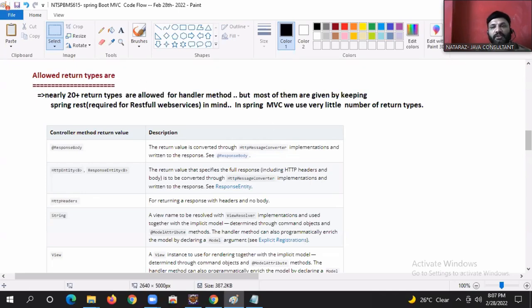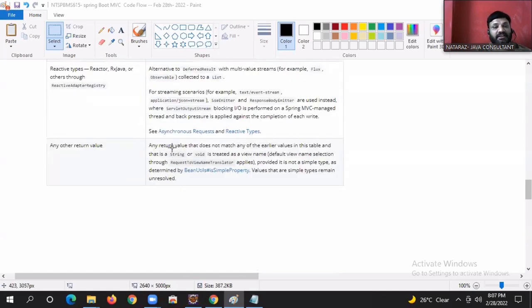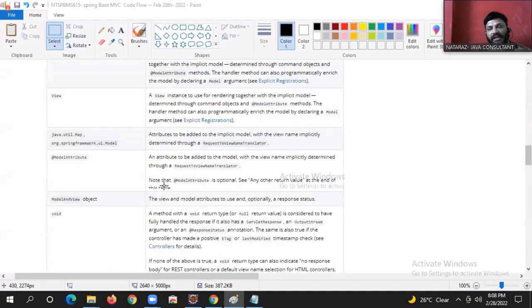What we use, guys? Any other means some conditions. Any return value that does not match any other earlier values in this table, like String or void, is treated as a view, provided it is not a simple type as determined by Spring. Values of simple type remain unresolved. Understood?